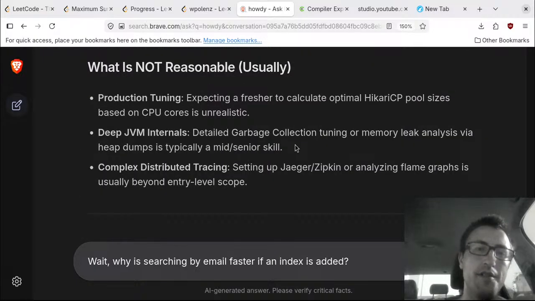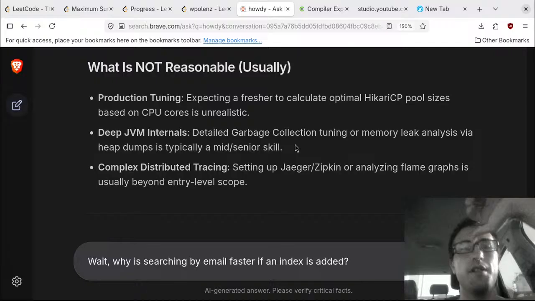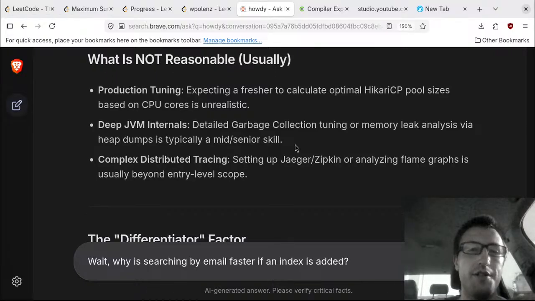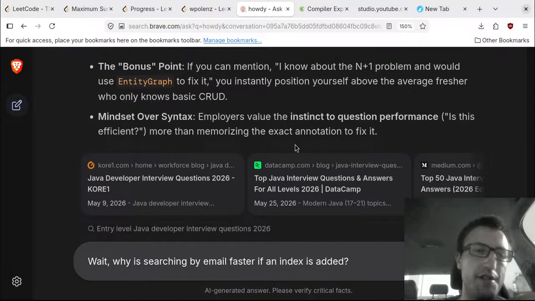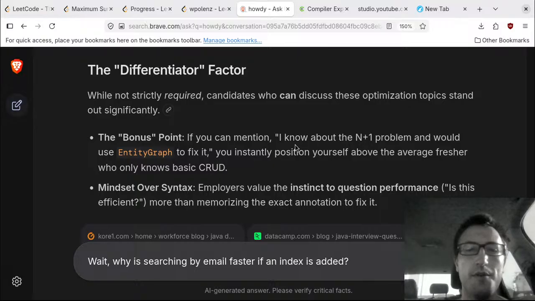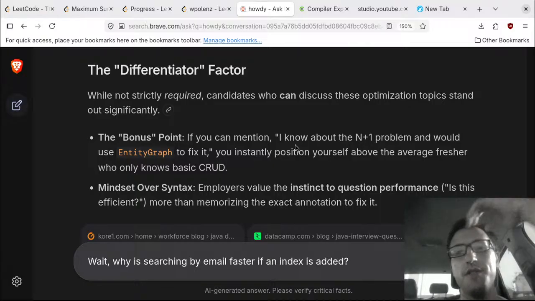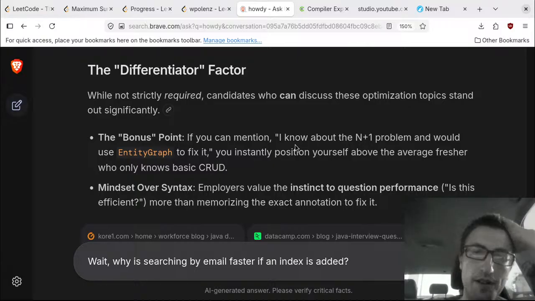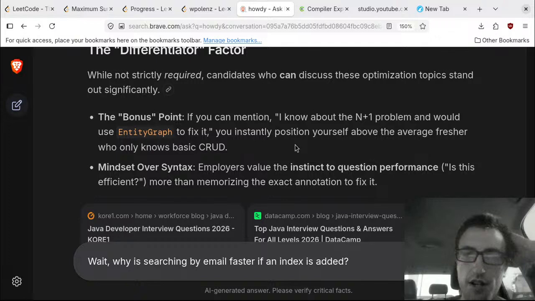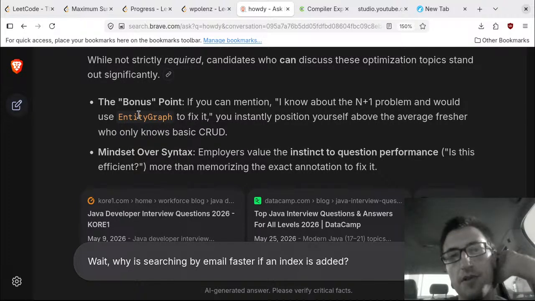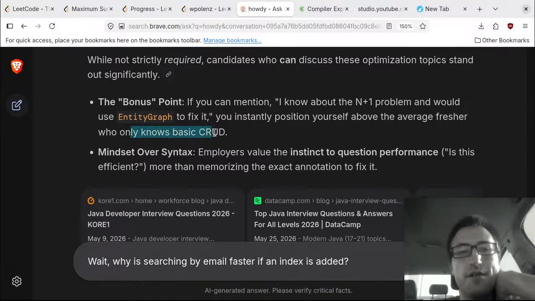Not reasonable usually: production tuning, deep JVM internals, complex distributed tracing. Differentiator factor: not strictly required, but candidates who can discuss these optimization topics stand out significantly. The bonus point: if you can mention and know about the N+1 problem and would use entity graph to fix it, you instantly position yourself above the average fresher who only knows basic CRUD.